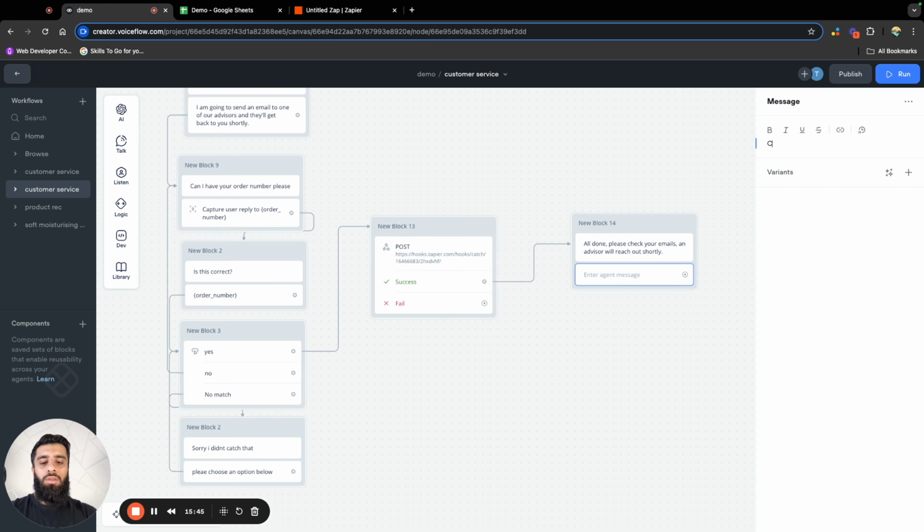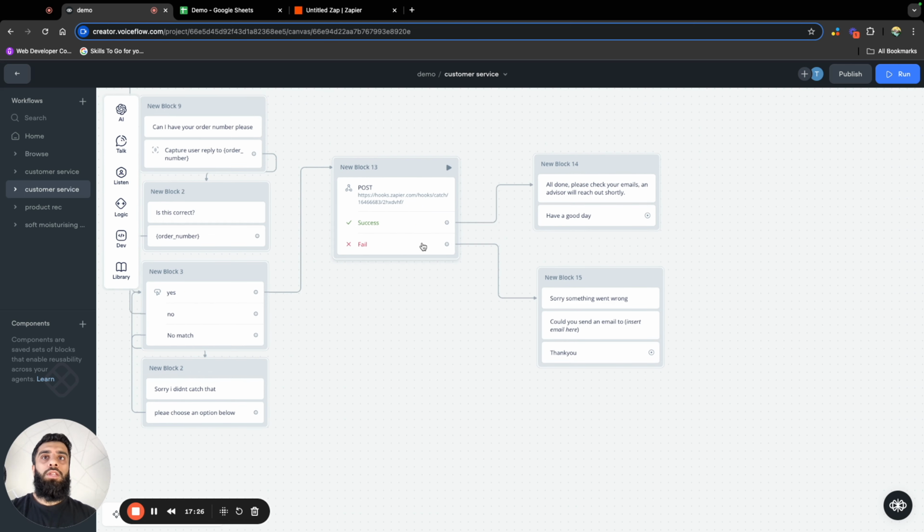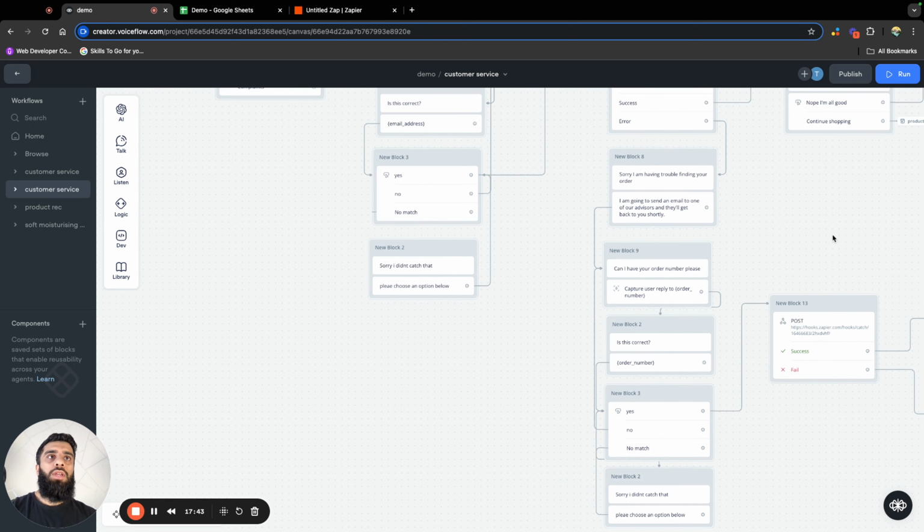And then you can say, have a good day, and the conversation will end there. However, if this API has failed, then click and drag from the fail tab and say something along the lines of, sorry, something went wrong. Could you send an email to, and then whichever email is relevant for your customer service team, and then end with thank you. And that's order tracking taken care of.